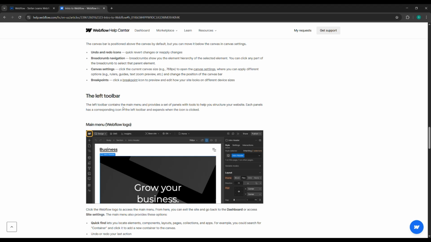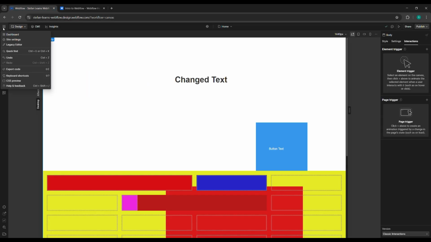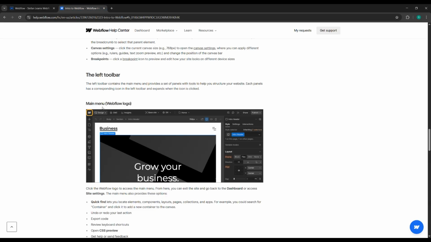The left toolbar. The left toolbar contains the main menu and provides a set of panels with tools to help structure your website. Each panel has a corresponding icon in the left toolbar and expands when the icon is clicked.